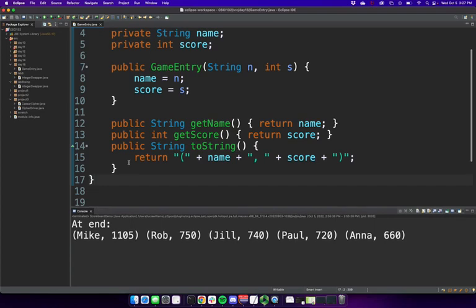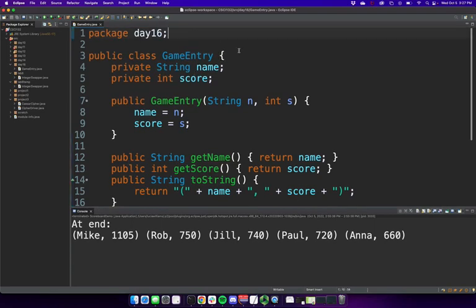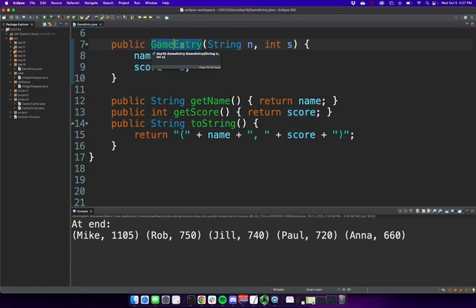But here is a really simple implementation of this GameEntry class. It's got everything that kind of makes sense. We've got a name, that's a string. We've got a score, that's an int. We've got a constructor that takes in a name, and it takes in a score, and just sets those. And then we've just got some getters and a nice toString method so that if I just say System.out.print, I can print out one of these game entries. Okay, so great. We've defined a GameEntry.